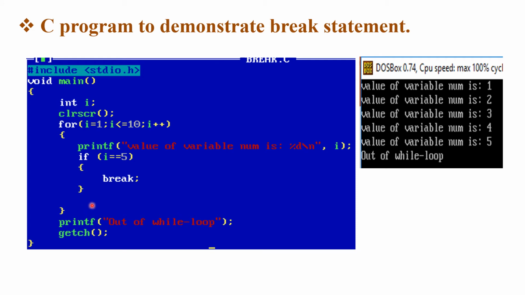When i equals 1, the value of variable num is printed, 1. After that, the condition if i is equal to 5 is checked using the if statement, and if it is true, then break will be executed. But here it is not true, so this will be printed. Once again, the value of i is now 2 after incrementing. The value of variable num is %d of i, that's why 2 is printed.